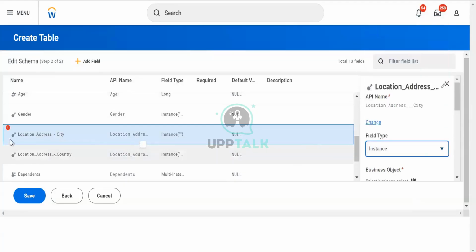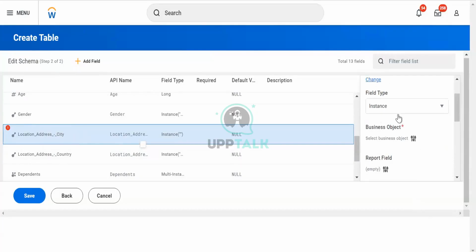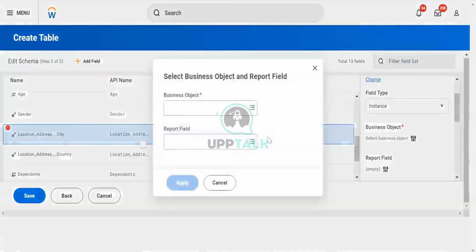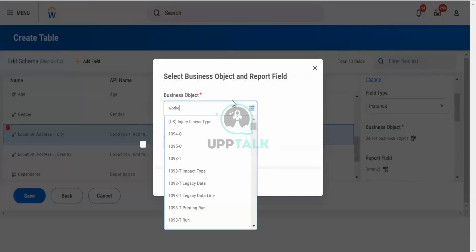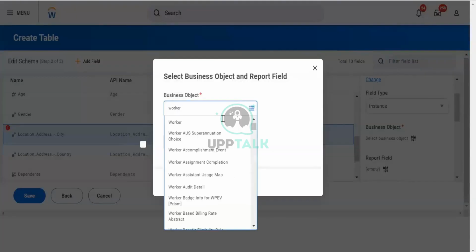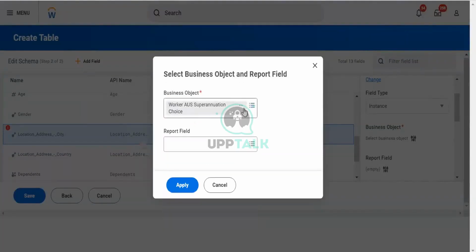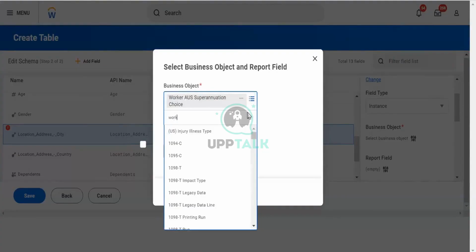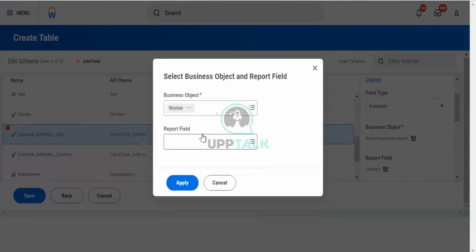It has given me some error. Select a business object. Business object means it will consider cities from which business object. City of what? It can be anything: worker's location city or organization city. I can mention it over here. Instance, select business object, and I can select the business object as worker. I selected the wrong one, worker here. I will apply.